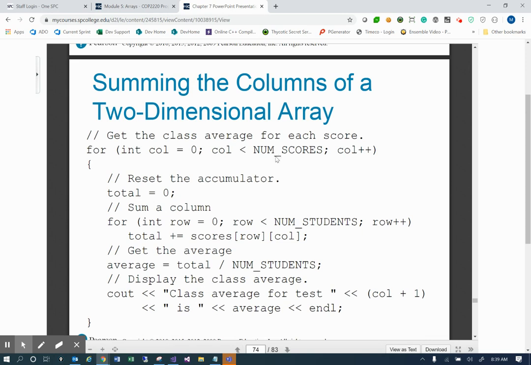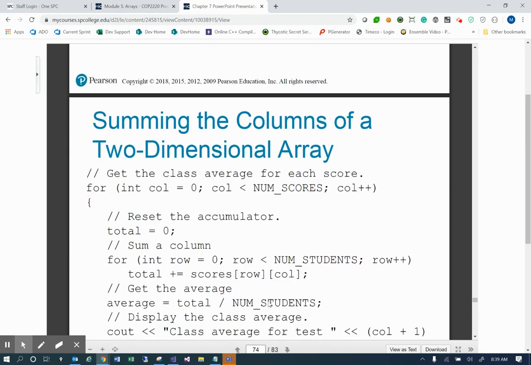Again, for each column, we're now going to do each row. We're going to do it backwards, kind of to what we did before. So here's our column loop, and we're going through each column. And for each one, we're going to go through the rows and do the same thing as we did before. We have the accumulator that we reset for each column, go through each row, grab the numbers, and now we're going to get the average for that and display it.